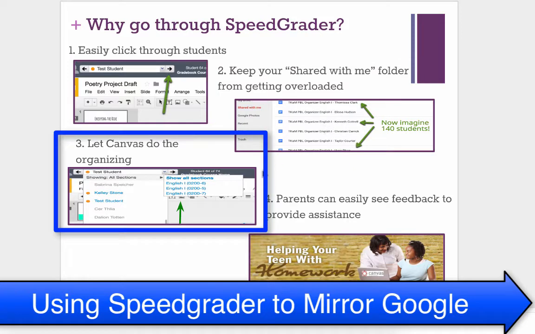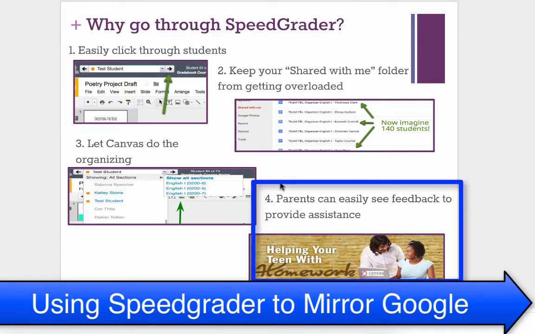It lets Canvas automatically organize all of this information for you so you can easily click through your sections. And it also allows the parents to easily see the feedback that you're providing when they access the information within Canvas. They can see the comments that you've put in without ever having to actually go into Google.